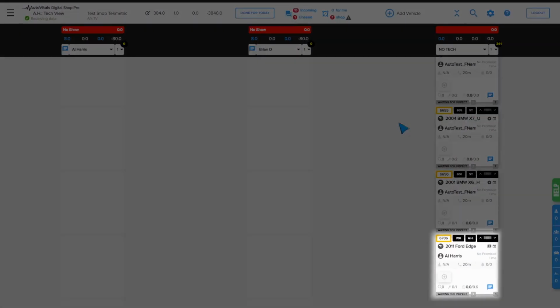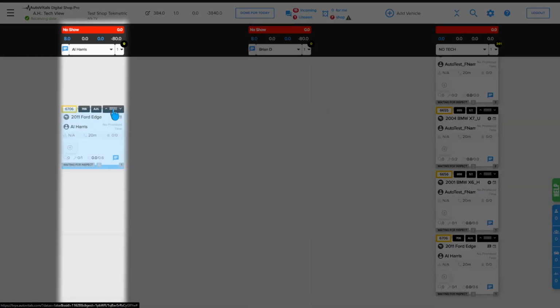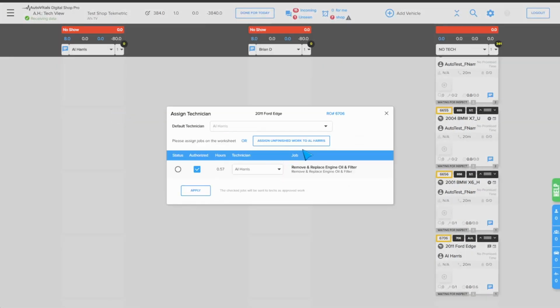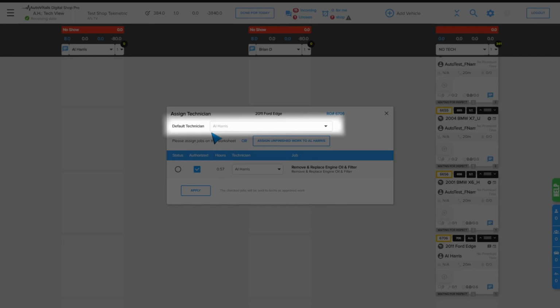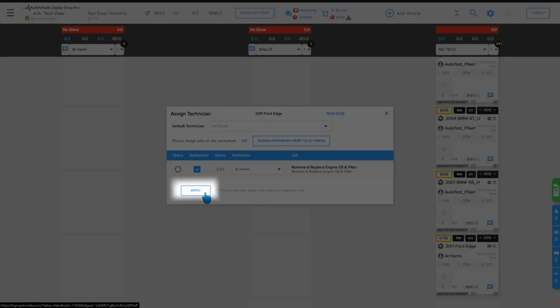We now have a tile populated in Autovitals. In this example, we're going to assign the technician in Autovitals so we can showcase how the assigned technician is pushed back into TekMetric. We'll do that by dragging this tile to the correct technician. It will change the default technician as well as the technician assigned to each labor line. We'll hit apply.